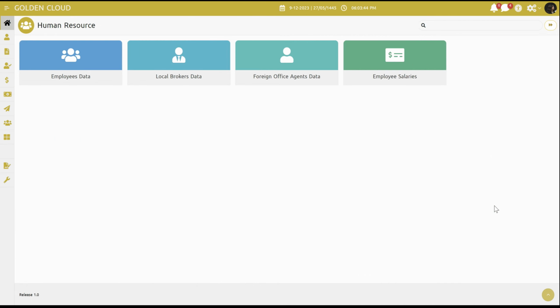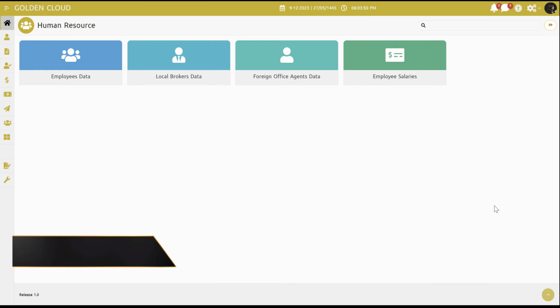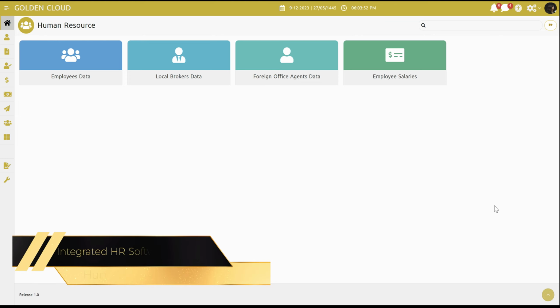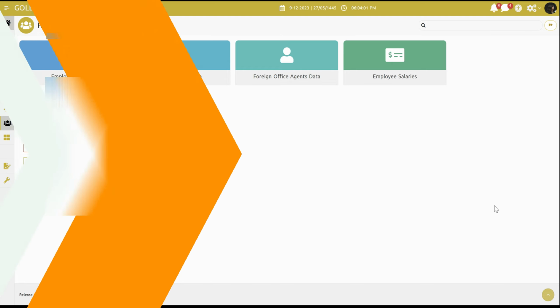Cloud Recruitment System. In today's quick tutorial, we will be exploring the Human Resources section in our system. This hub plays a crucial role in managing various aspects of the HR. Let's jump right in and take a closer look at the four distinct subsections it offers.